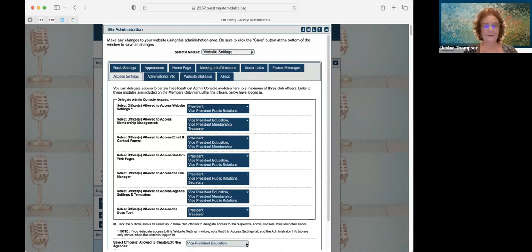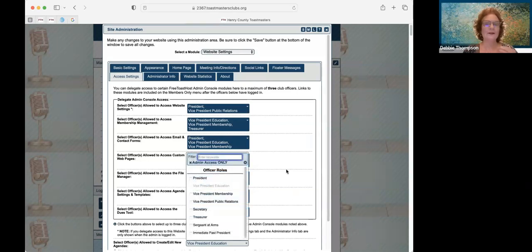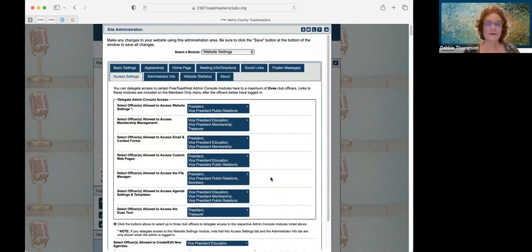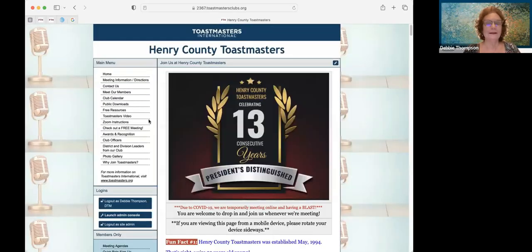And then here at the bottom, it says, who is allowed to create and edit new agendas? So this may be important if you want someone to help you with the agendas or creating agendas. And so you can add up to 2 other officers. The VPE is grayed out because they are the default here. They are the default for adding information. But if you want other officers to be able to help you, you can give them access as well. Okay, let's get out of here.